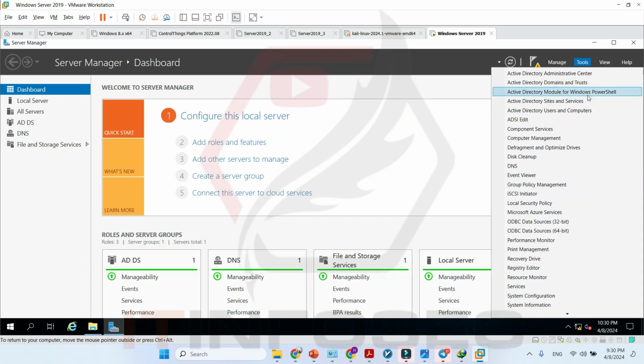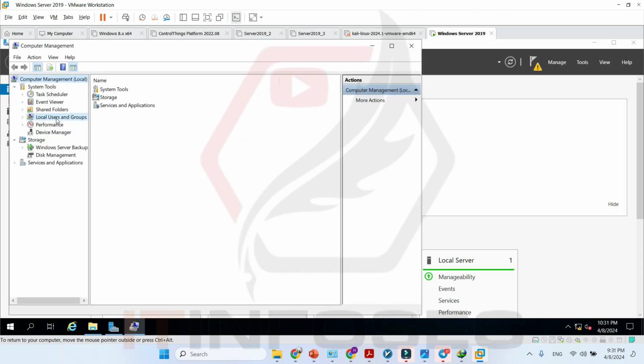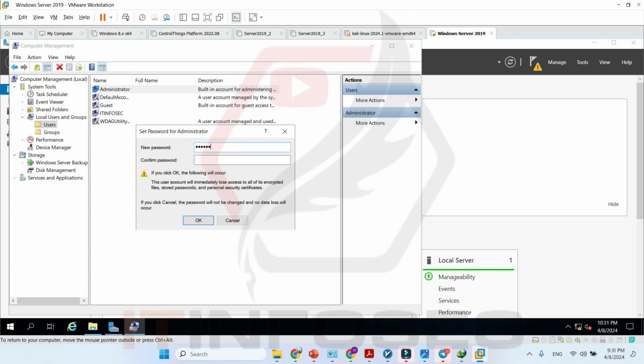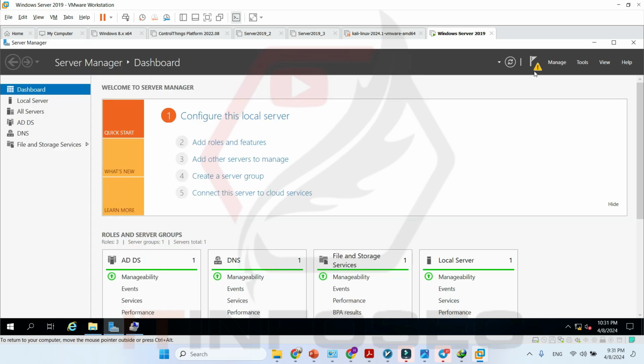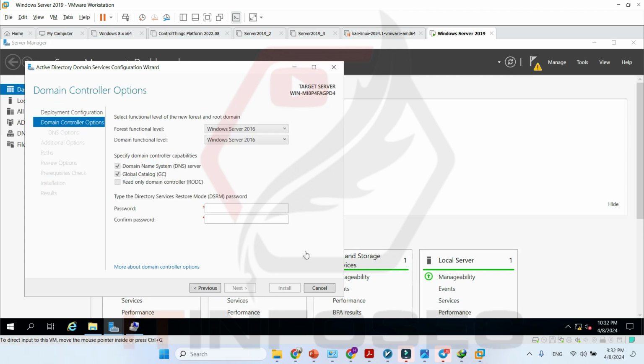Computer Management, Local Users and Groups, Users, Administrator, right click, Set Password, and set a complex password. For example, 1 2 3 4 5 6 a, capital B, c, capital D. Okay, and promote again quickly. New domain, test.local. Next, and now set the password for Active Directory restore mode. Password again.